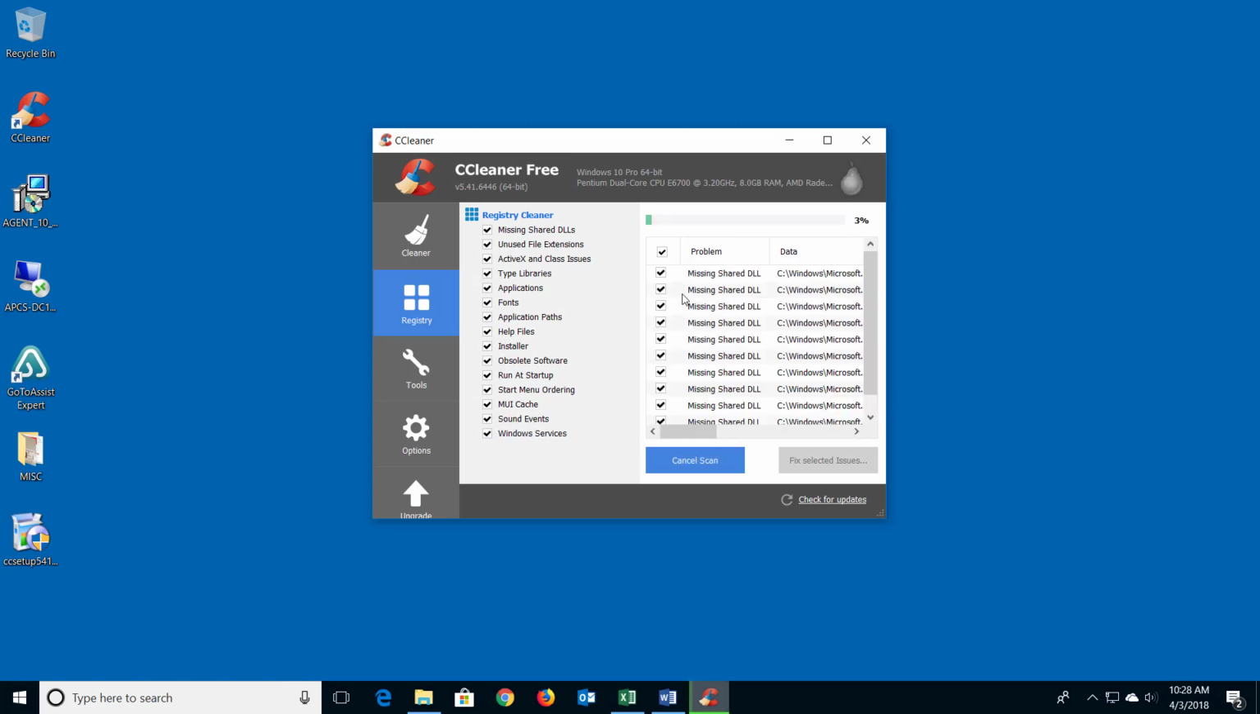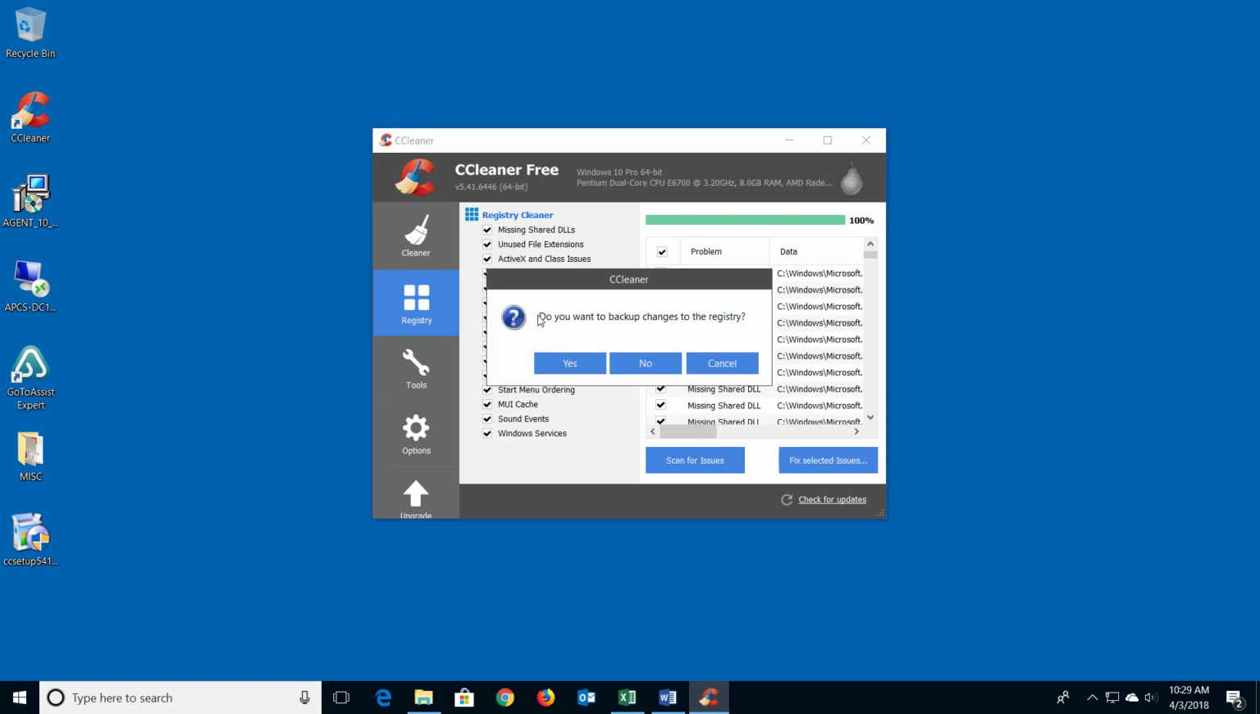Okay, so it's going to scan issues, and like I said, I just did this a couple of minutes ago, so my scan shouldn't really take that long. Probably less than a minute. Hopefully it doesn't turn me into a liar. All right, cool. There we go. All right, so scan for issues, and then it's going to fix selected issues. Okay, now do you want to do a backup of the registry?